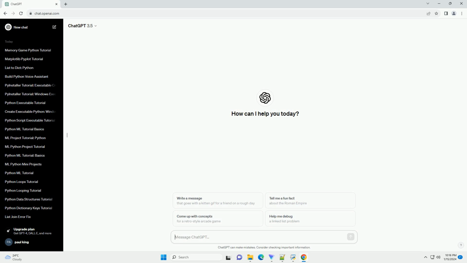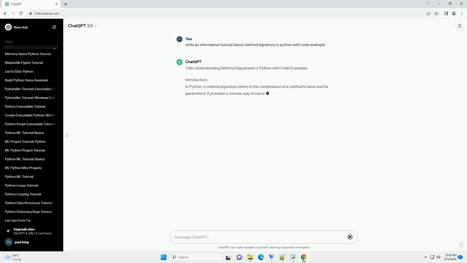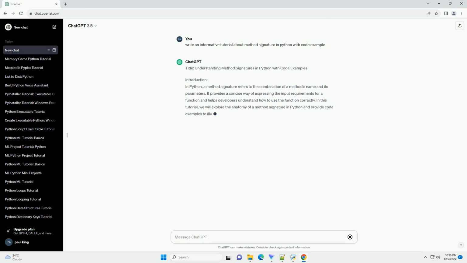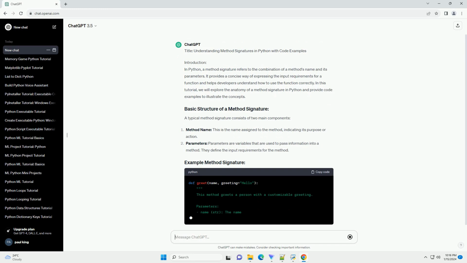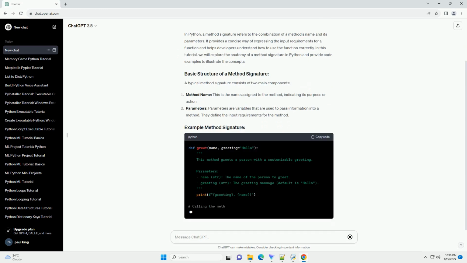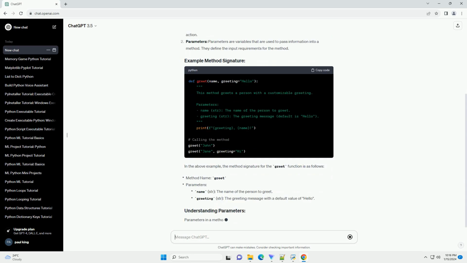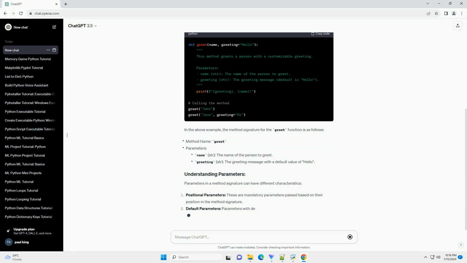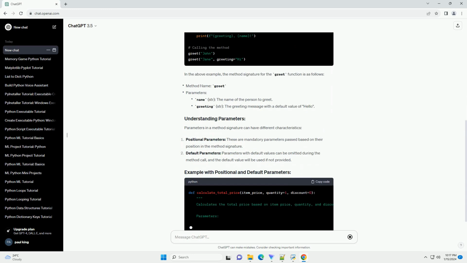Title: Understanding Method Signatures in Python with Code Examples. Introduction. In Python, a method signature refers to the combination of a method's name and its parameters. It provides a concise way of expressing the input requirements for a function and helps developers understand how to use the function correctly. In this tutorial, we will explore the anatomy of a method signature in Python and provide code examples to illustrate the concepts.